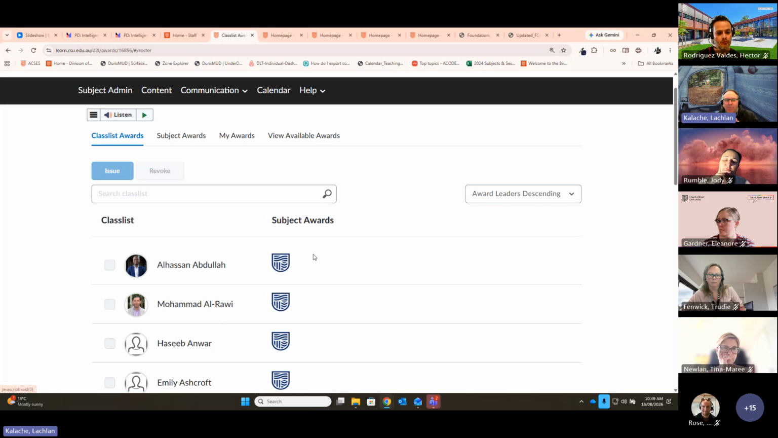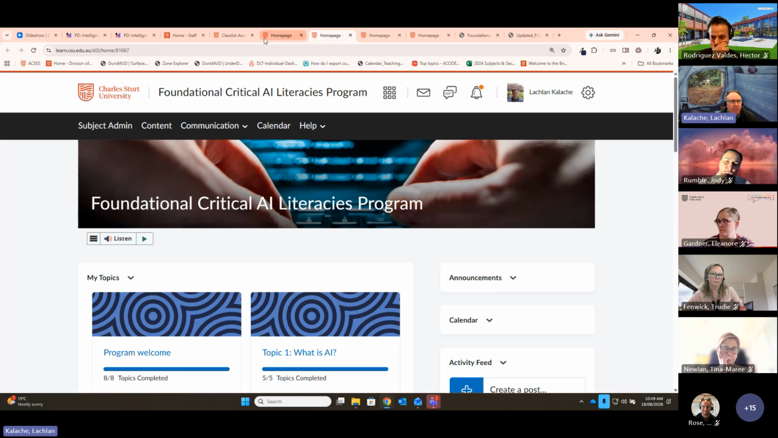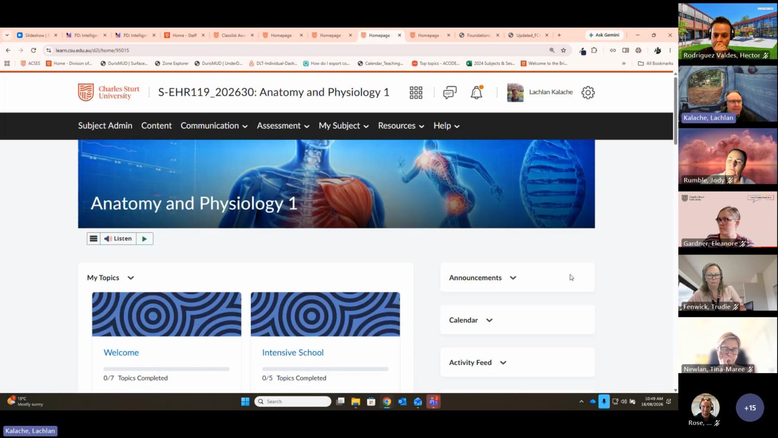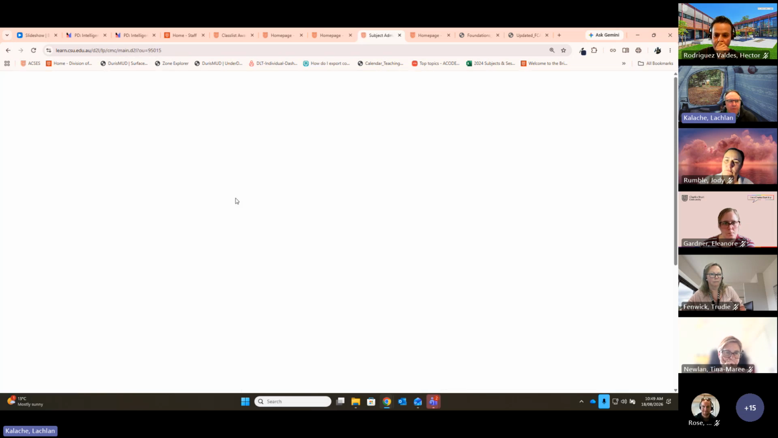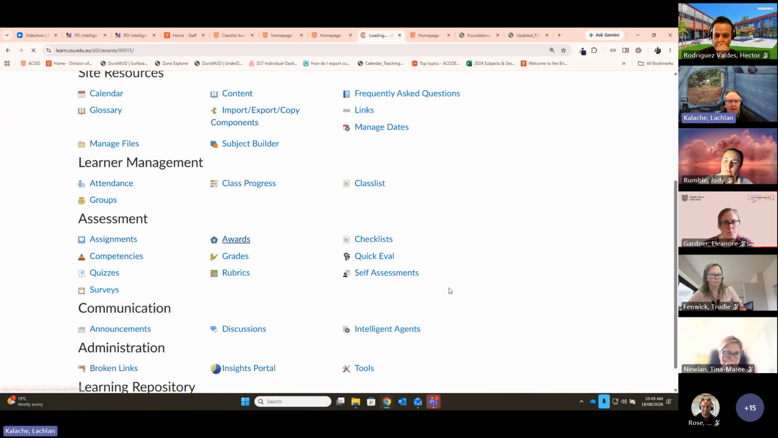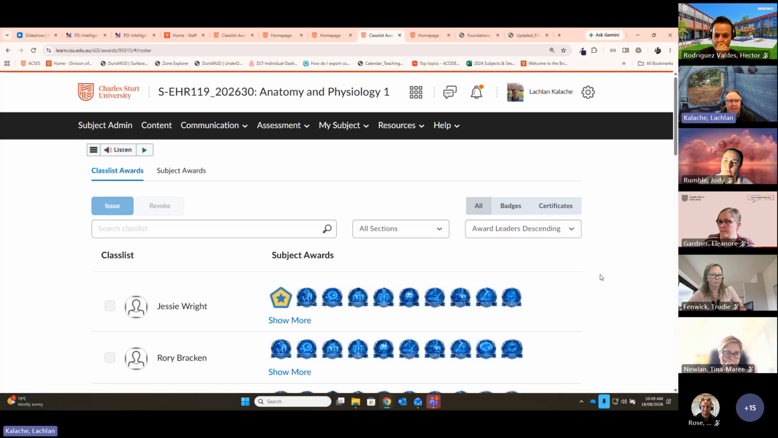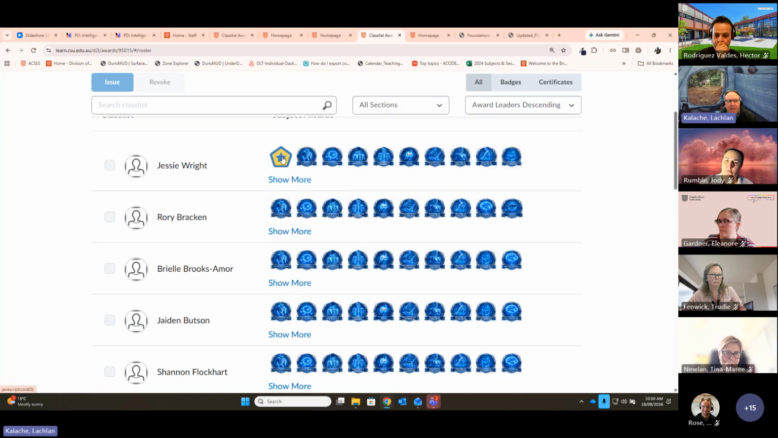Just to give you a little more example of how this has been used, if we have a look at this subject, an anatomy subject, and go and have a look at the awards area, what you can see here is that we have activities like a knowledge check activity. It's probably a quiz. When they've met that requirement, that release condition, the student gets sent an email and this little icon appears next to their name. So they've met that requirement.